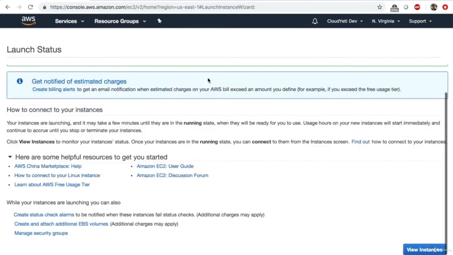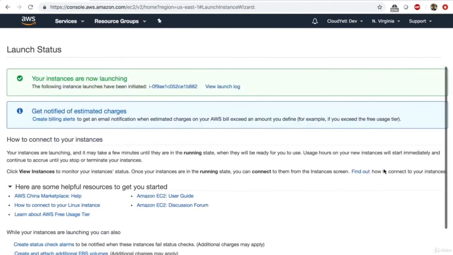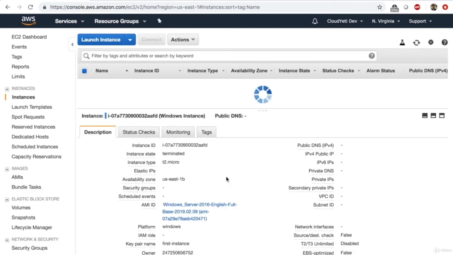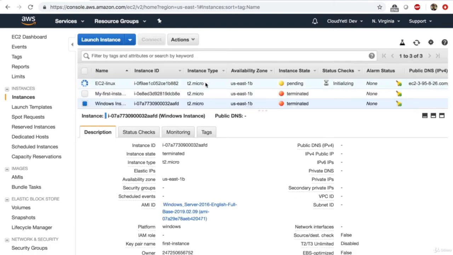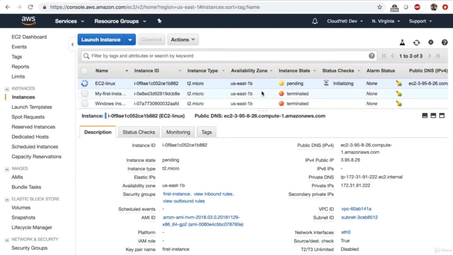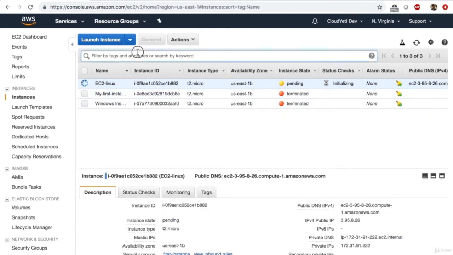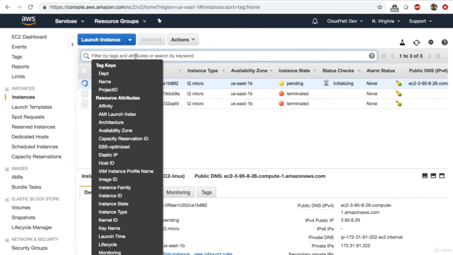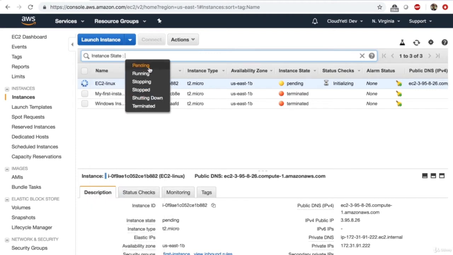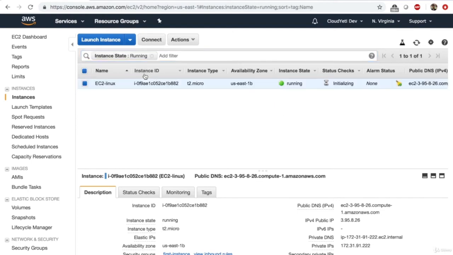At this point I can click on view instances by scrolling down, and I have 1 pending instance and 2 instances that are terminated. Now this is a quick tip for you. If you don't like seeing these terminated instances, you can click on this box, and this will let you filter by instance state and many other options. But for now, if you click on instance state and say running, it will only show you running instances, and this will be a lot cleaner.